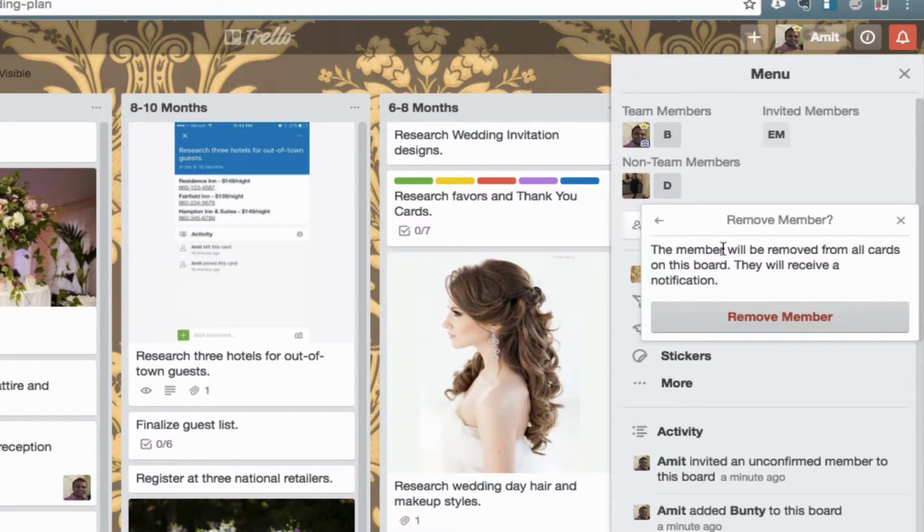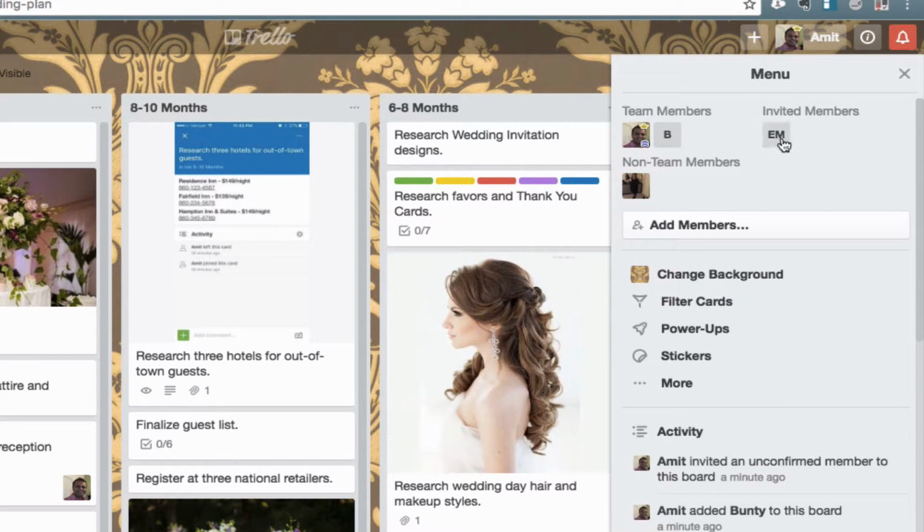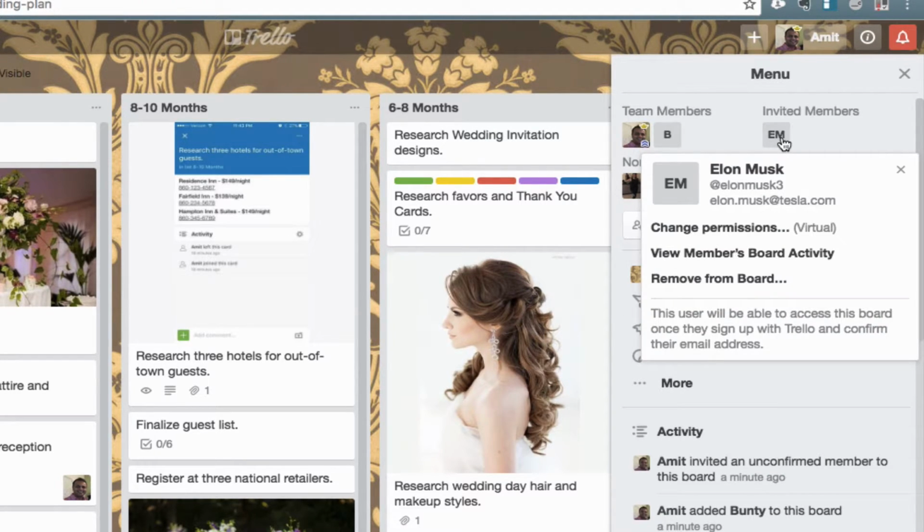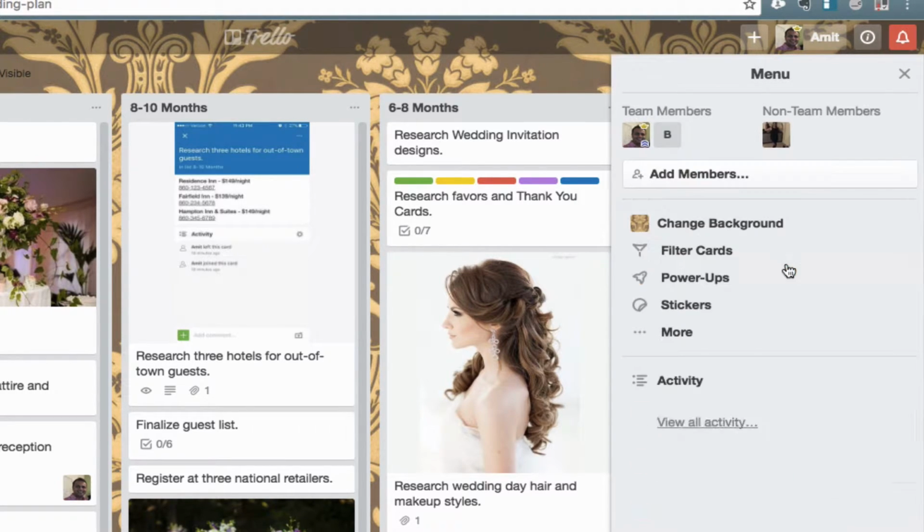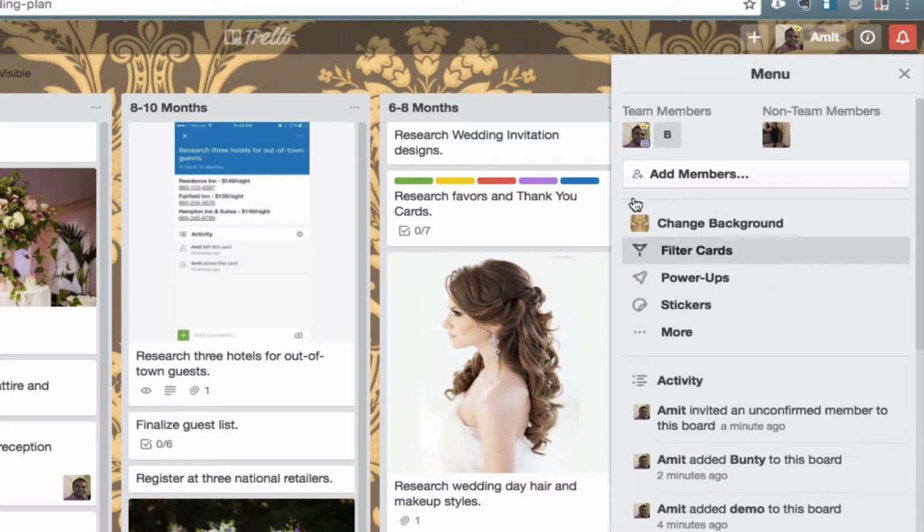And then you'll get a message prompting you, are you sure you want to do this? They will be removed from all cards on this board. Yes, we want to remove them. Let's remove Elon Musk again. I don't know if he's going to show up, so might as well remove him. Remove from the board. And now we are back to who we started with.